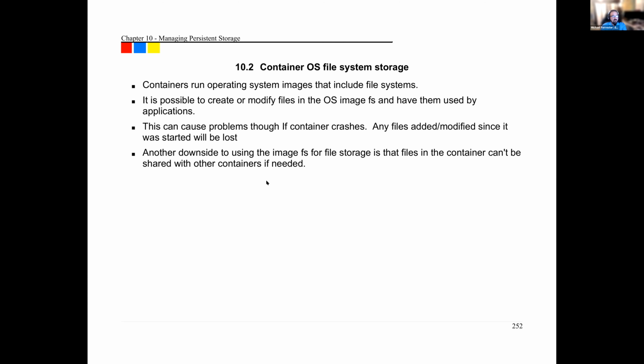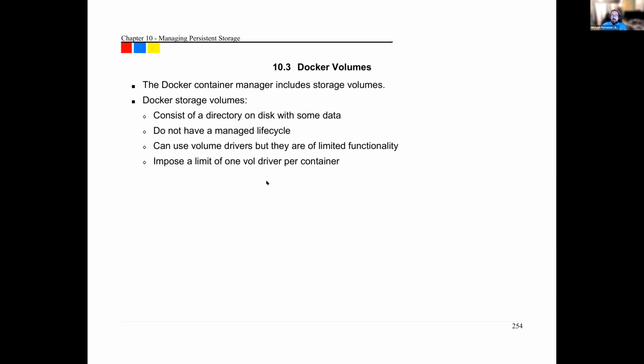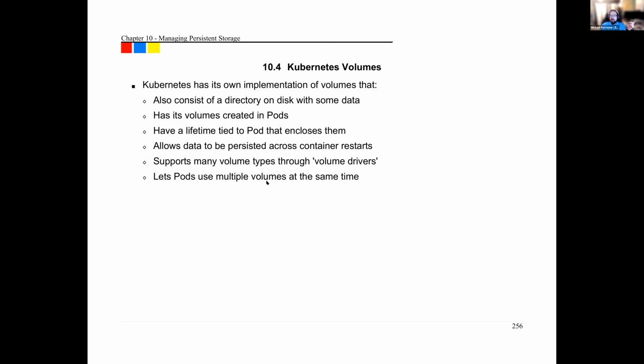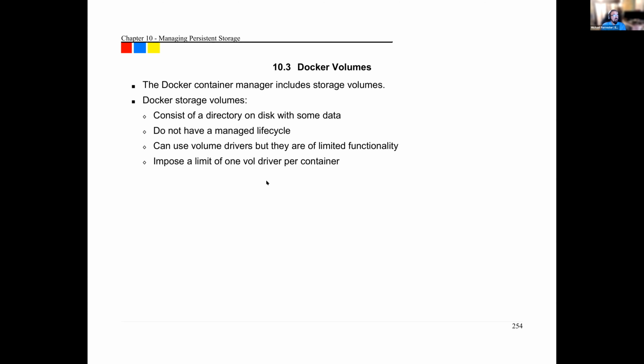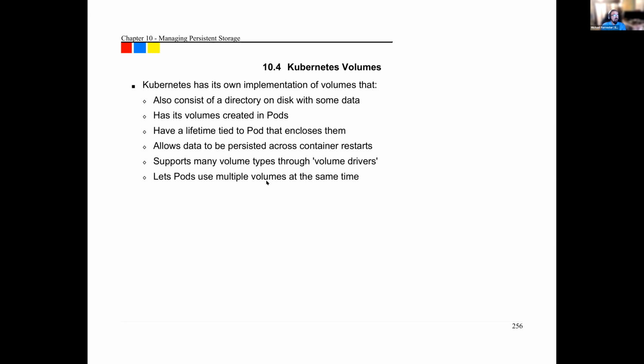We know this already. Now, Docker volumes is a way to solve this if you're just using Docker. But again, if you're deploying into production, you're going to be using Kubernetes volumes. You're not going to be using Docker volumes. You're already familiar with Docker volumes because we covered that before.